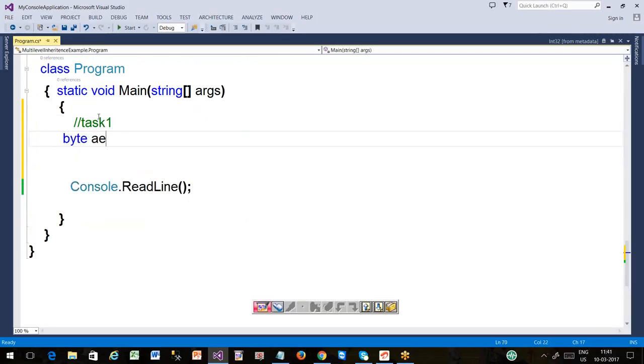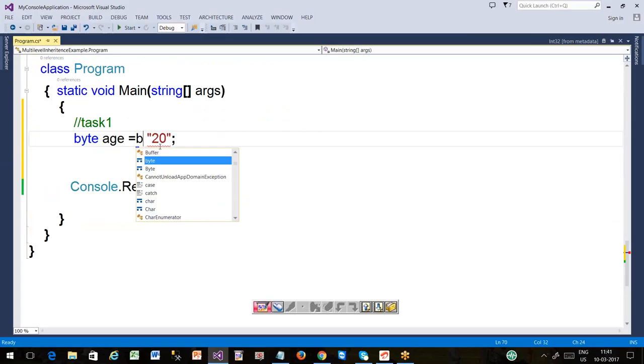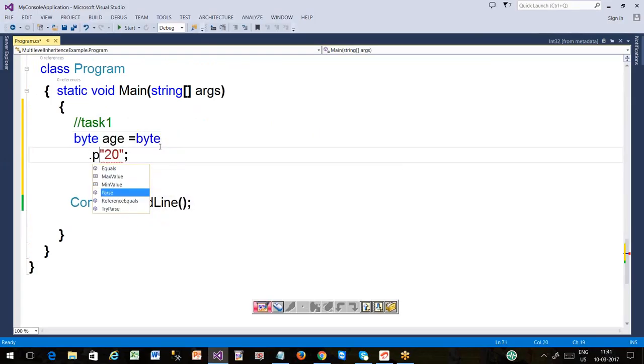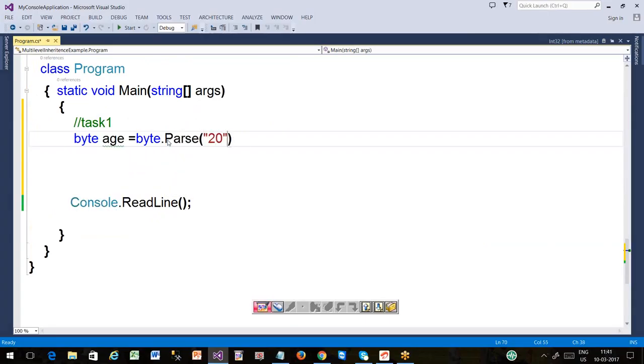Task one. byte age equal to double quotes 20. Your requirement is to implement this with the help of parsing. How? What is the ToDataType here? Byte. And the ToVariable is age. But the value is a string value. That's why again, the ToDataType is byte dot parse. Byte dot parse of 20.